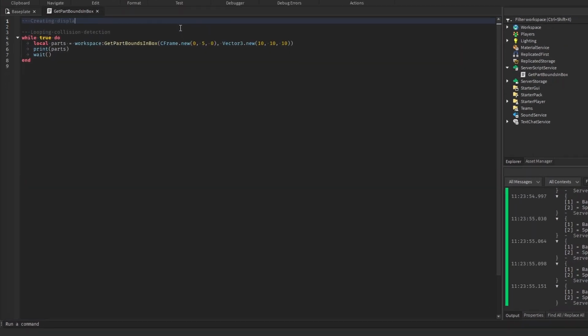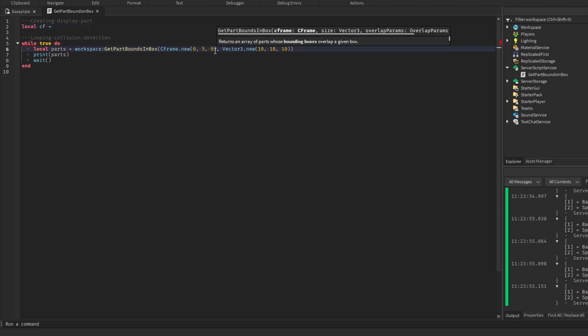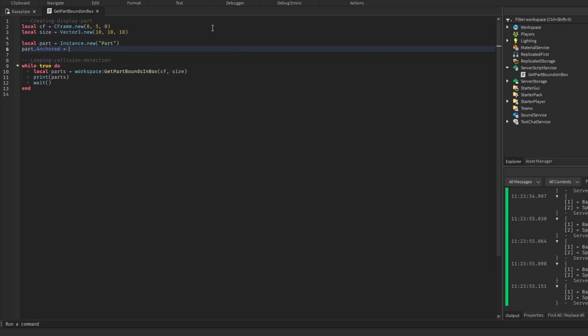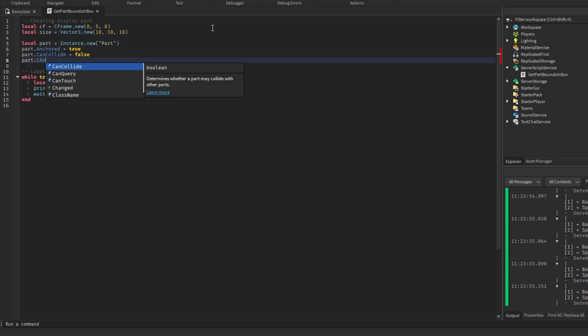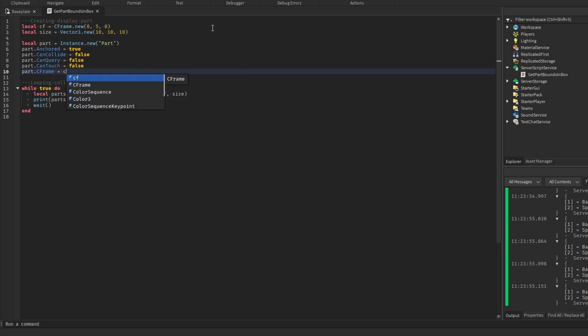In order to better visualize where the hitbox actually is, so it's more intuitive to see for testing purposes, we'll create variables for the CFrame and the size arguments and create a new part, turning Anchored to true and CanCollide, CanQuery, and CanTouch all to false, setting the CFrame and size to match the variables we created so it's a perfect match of our hitbox.